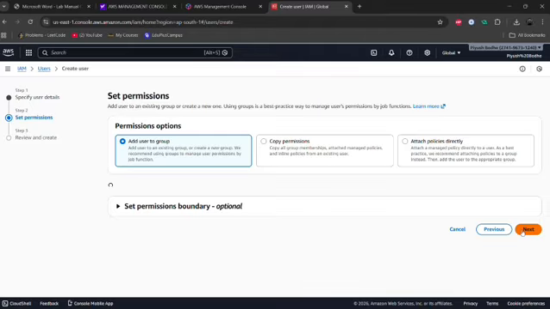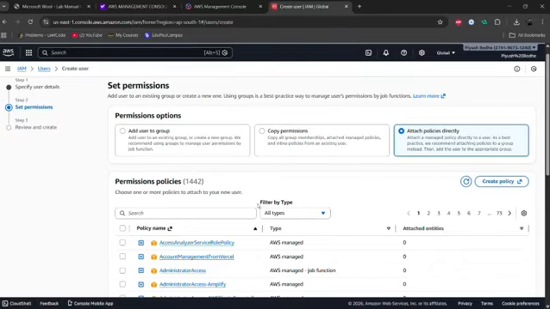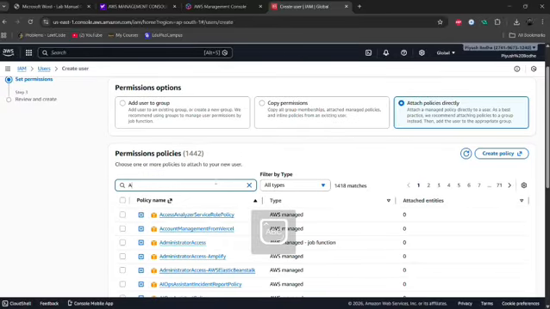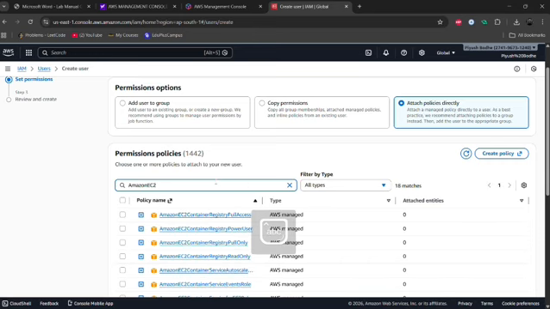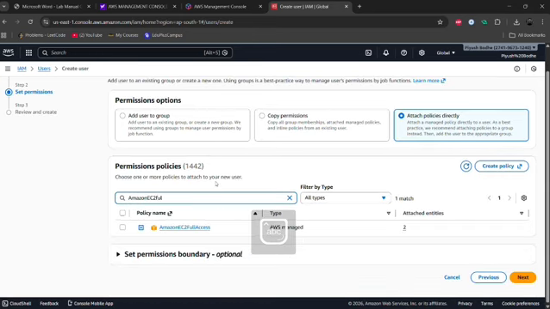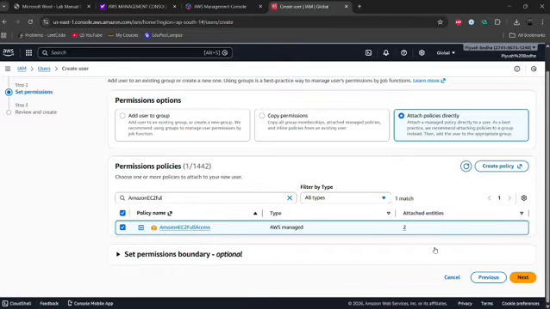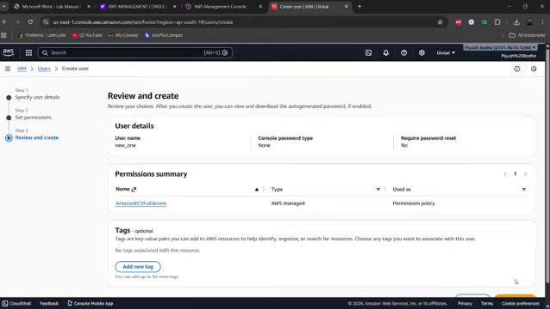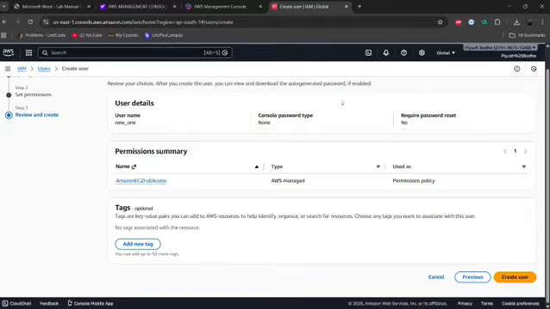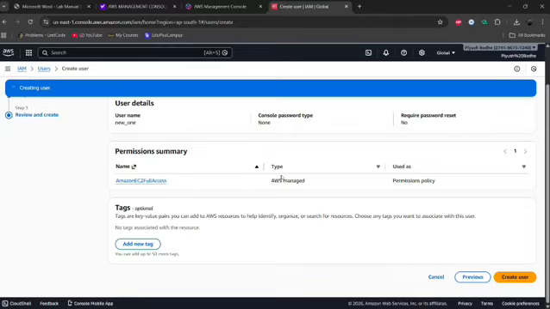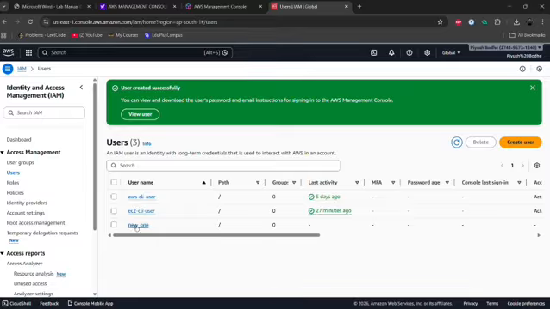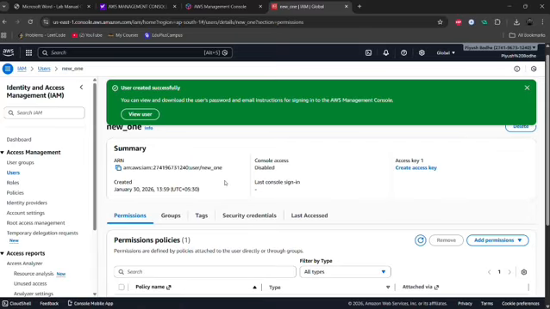Okay, next, attach policies. You have to see here attach policies directly. Here you have to search Amazon EC2 full access. Okay, this one, EC2 full access. Next. Okay, we have selected this one. Now create user. Simply it creates the user, my new user.